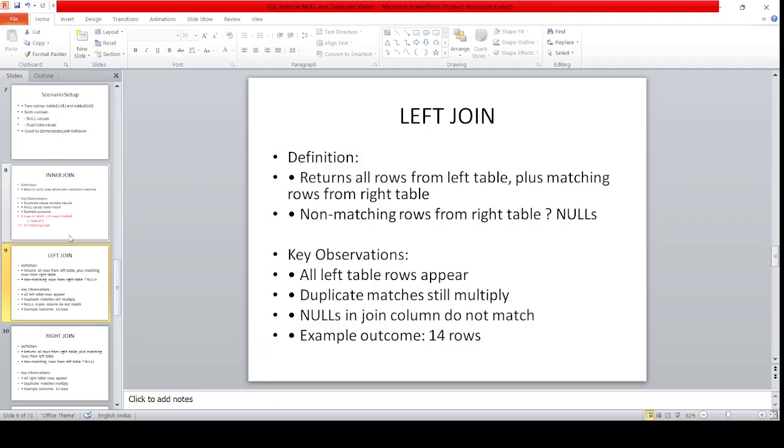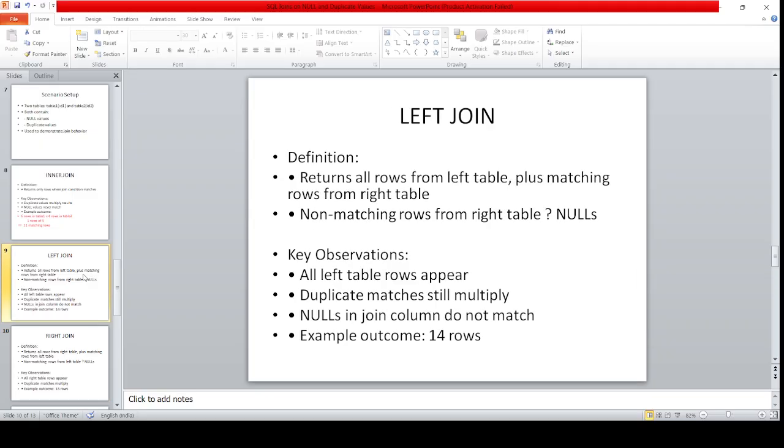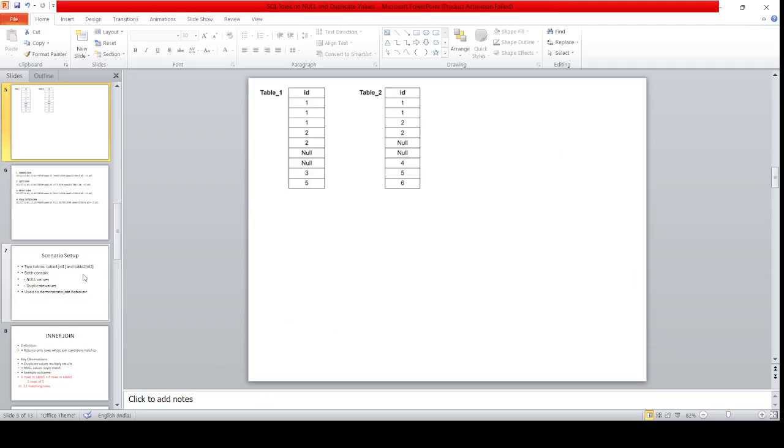Likewise for right join, we will get 15 rows. See how this will happen. For right join, the right table would be table 2. So 6 of 1, 4 of 2s, and 1 of 5. 11 that will be there. Right, the 11 rows will be there already.